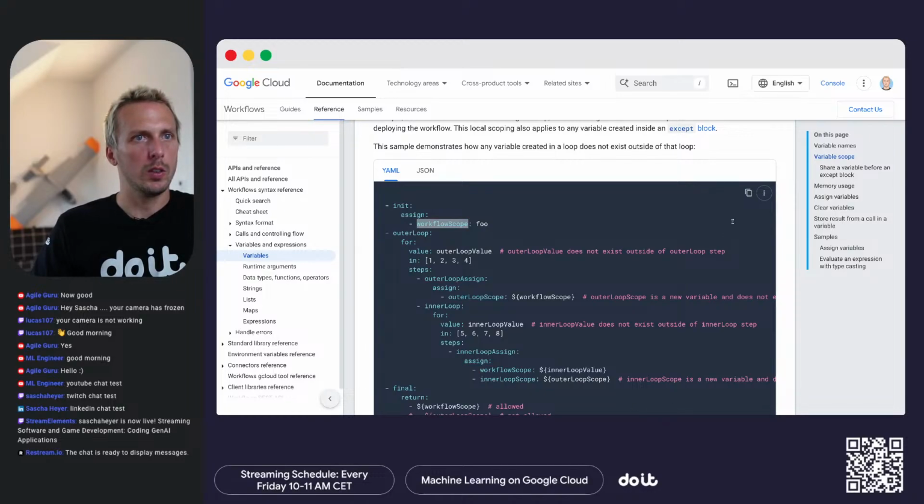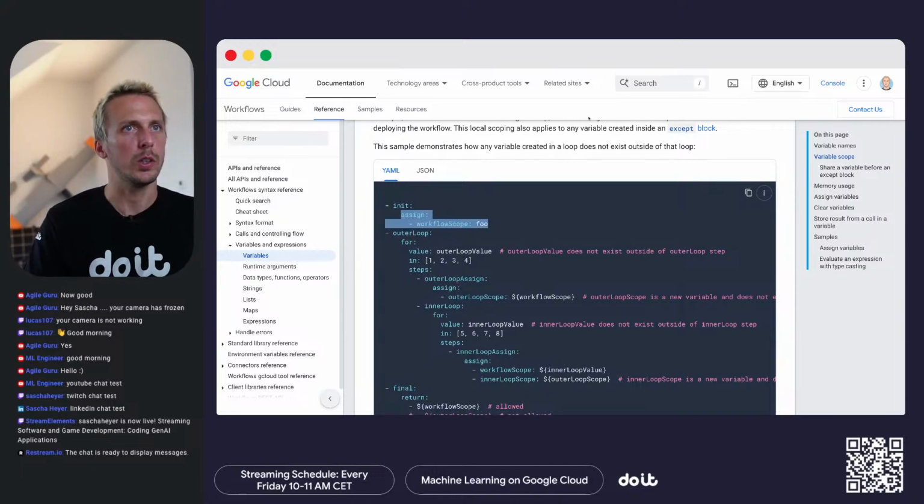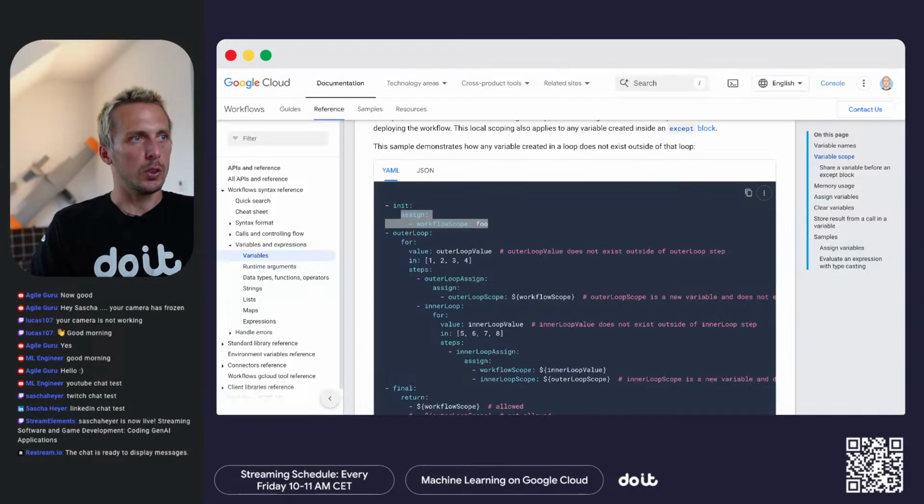Looks good. So we call it init assign, and then we give it a name, and then a variable. All right, let's give this a try.